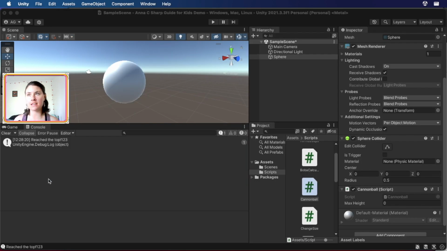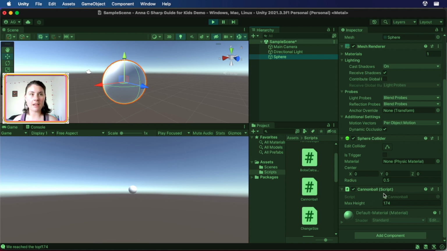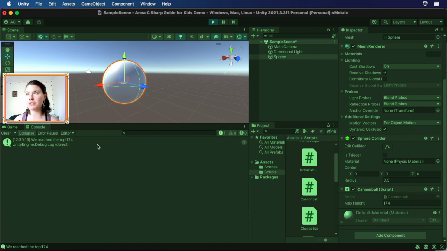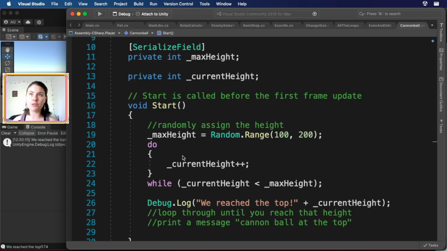Let's save this and test it out. All right, on our sphere, the Cannonball script, the max height was set to 174, and in our console, we reached the top at 174. Perfect. Okay, so that's been three different ways to solve this challenge: with a while loop, a for loop, and a do while loop. Awesome.